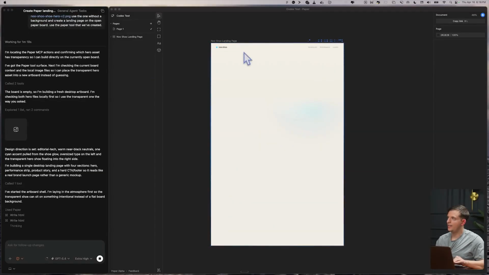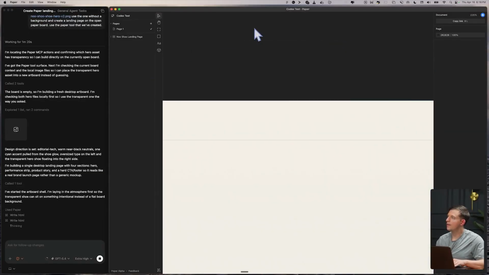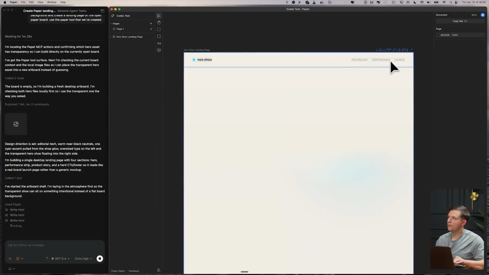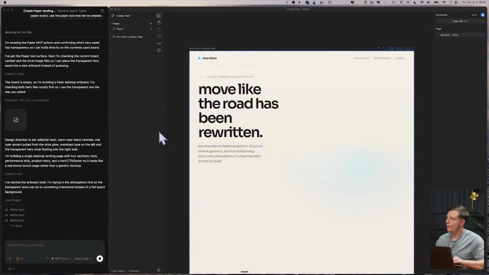Okay, you see here it created this top bar, technology performance launch. You can see, ooh, move like the wind has been written. New Shoe blends featherweight knit. All right, so these buttons are a little overlapping.